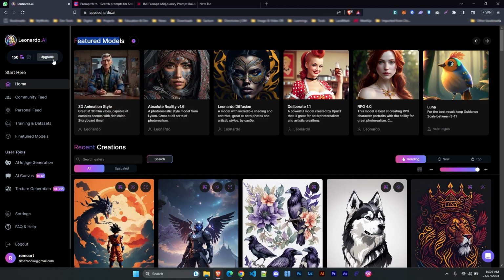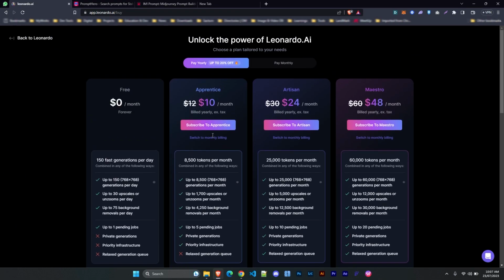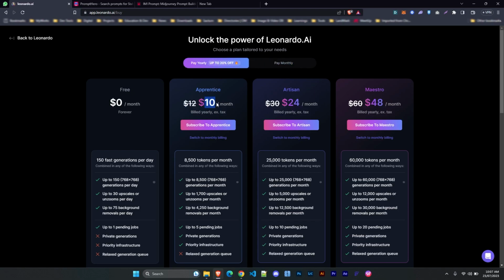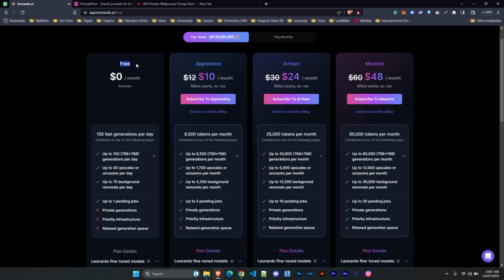Well, once you see, obviously you will be seeing this interface where you get 150 points. The upgrade amount is pretty much cheap. If you pay monthly, it is going to be $12, but if you pay yearly, it's going to be $10. But still, you can experiment, you can use extensively with the free version.